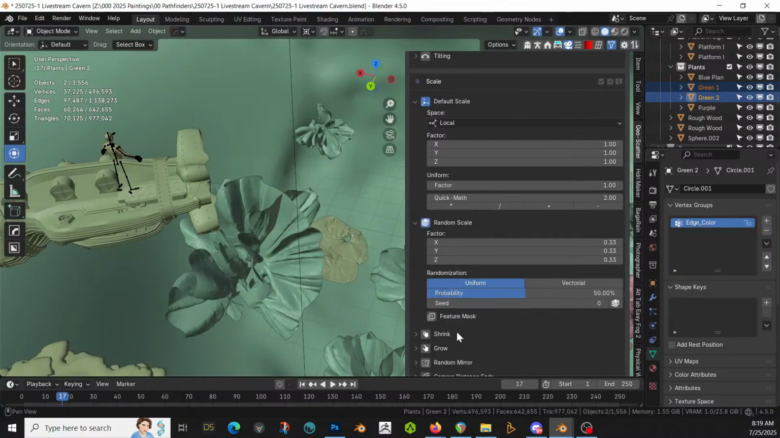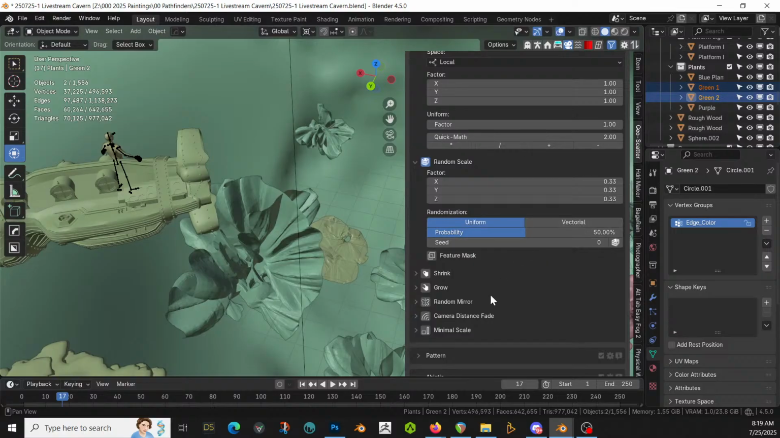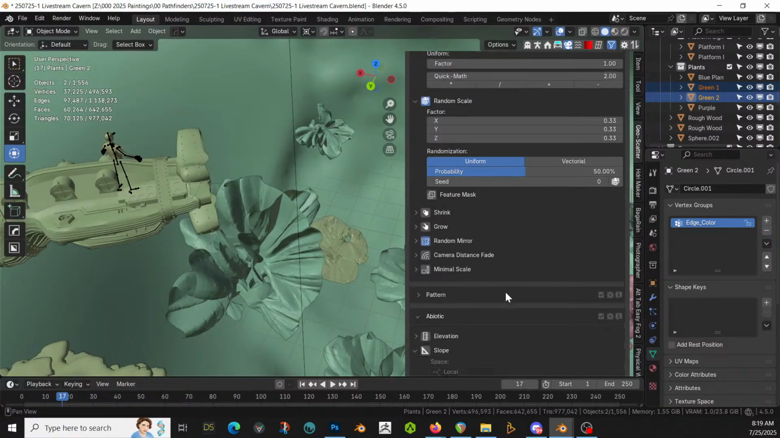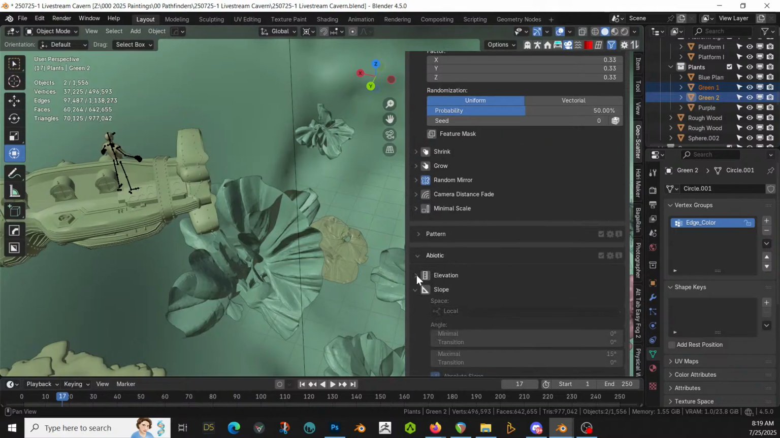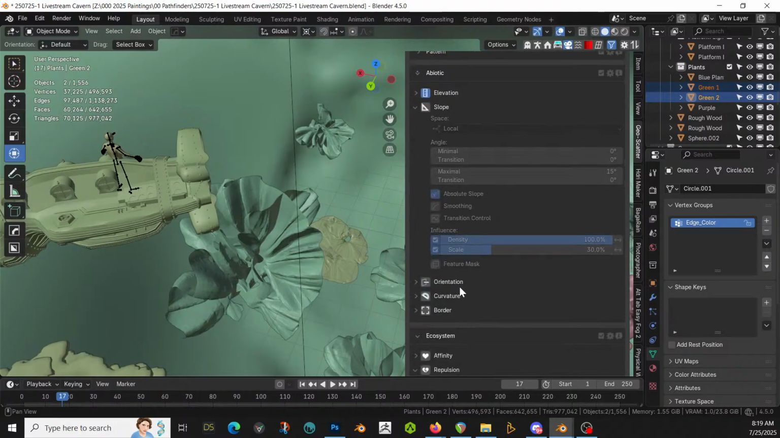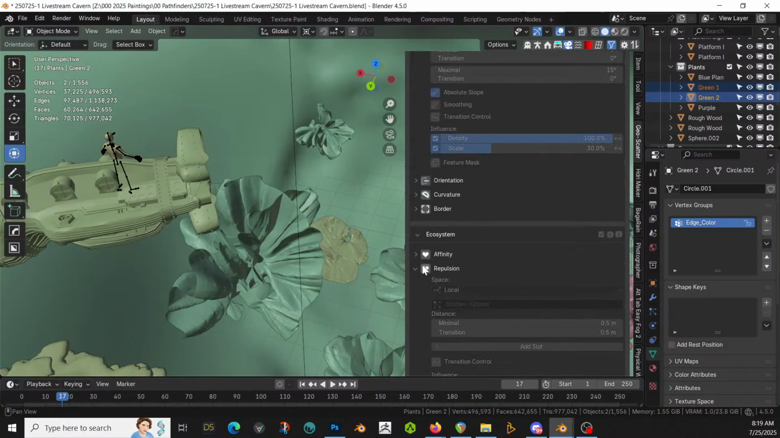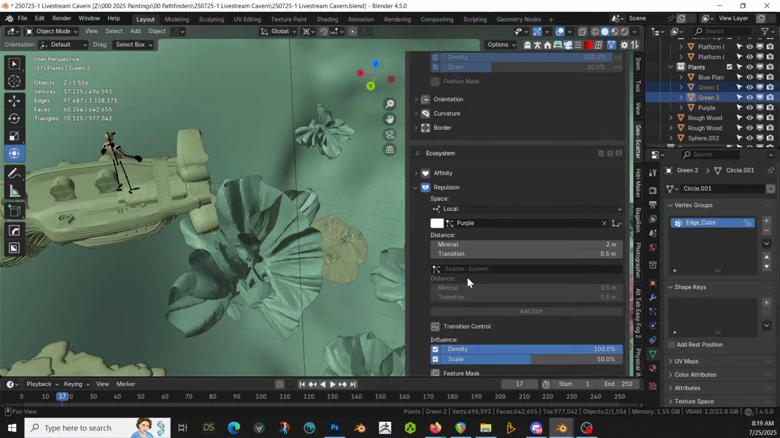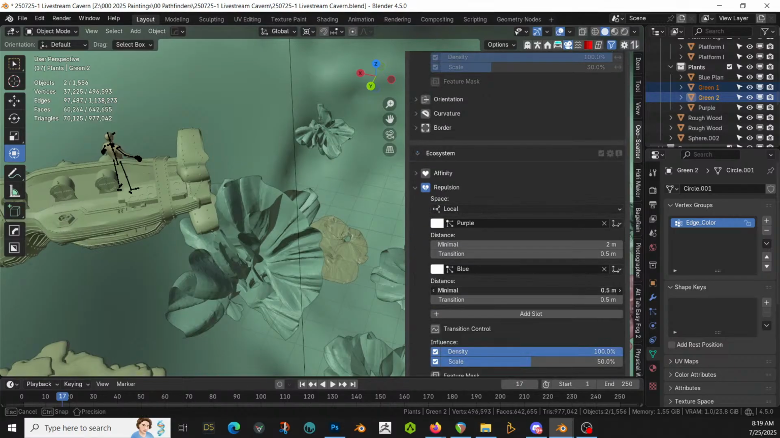Random scale. Cool. Yep. Random mirror. Sure. Elevation. Yes. Maximum of 44. Also, we will not do slope on this one. Ecosystem, we will repulse purple, 2. And we will repulse blue, 2.